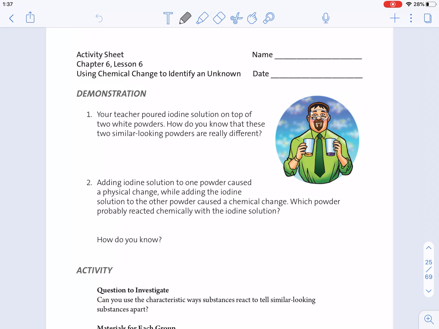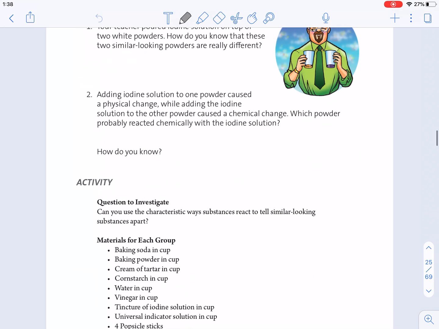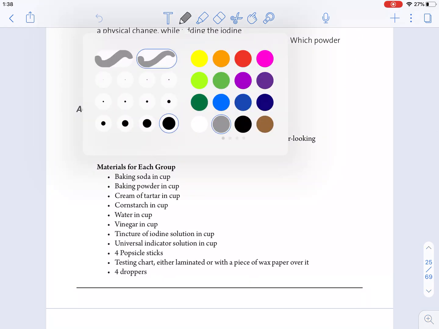Number 2: adding the iodine solution to one powder caused a physical change, while adding the iodine solution to another powder caused a chemical change. So first of all, you want to agree with that statement. As far as the physical change, that just means like a change in state. Maybe it goes from sort of a solid to sort of a solution or a liquid, and that's what happened with the baking soda. And with the cornstarch, though, we definitely had a chemical change. And so use that evidence. Make sure you answer how you know one was a physical change and one was a chemical change. Use your background information to answer those. So pause the video there so you give yourself time to do that.